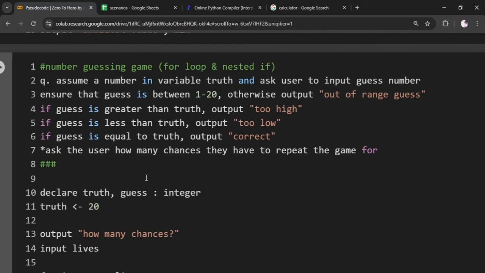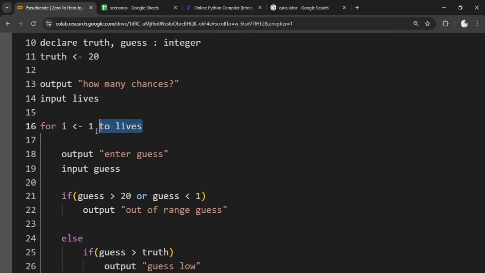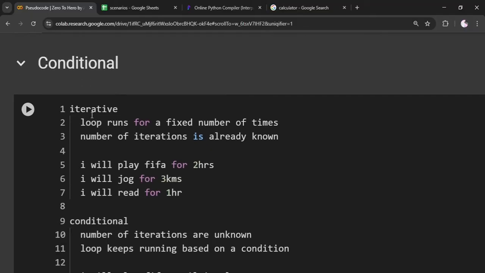So now the game is getting better. We started with a very simple game, which was only running once. Now it is checking if the value is in the range or not, and the user is also able to input on their own how many times they want to repeat the game. So that's the idea. Then the next thing we'll be looking at is the conditional loop.